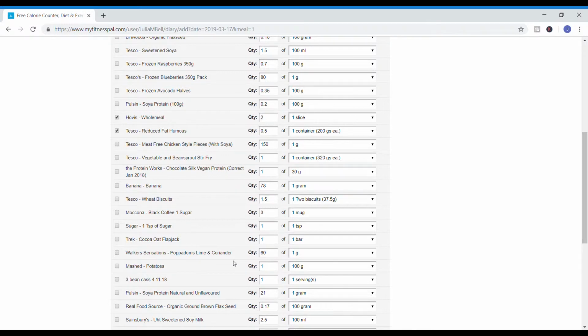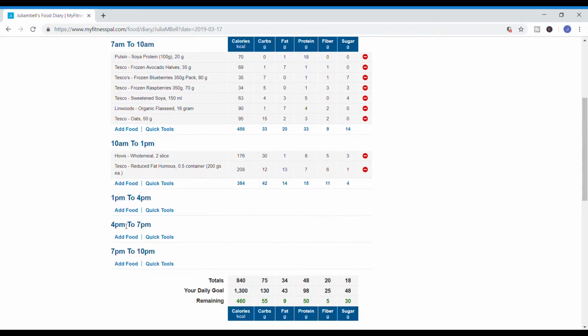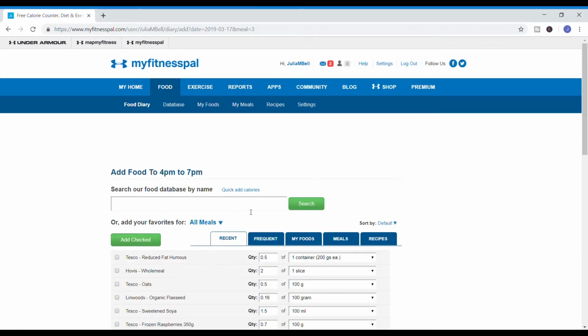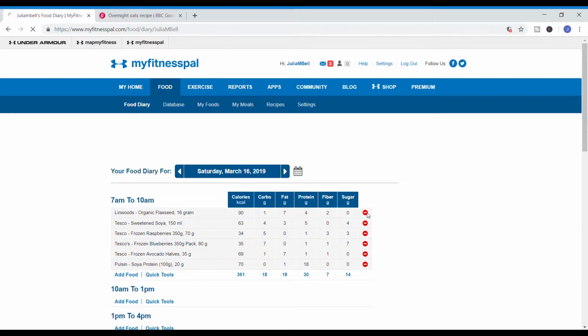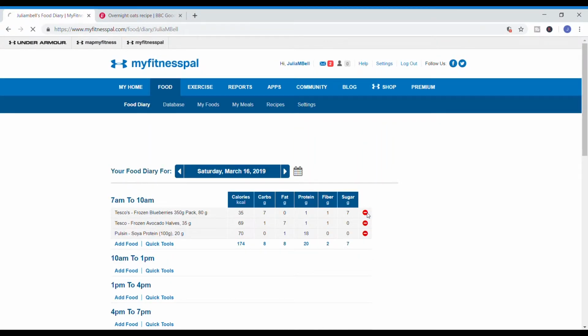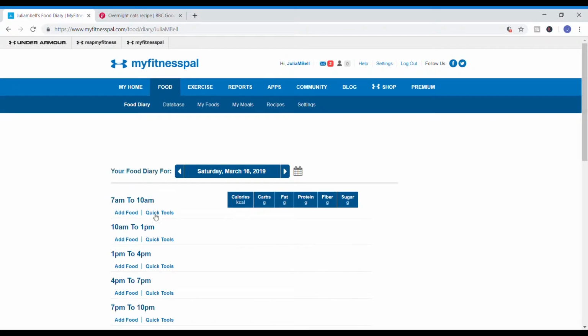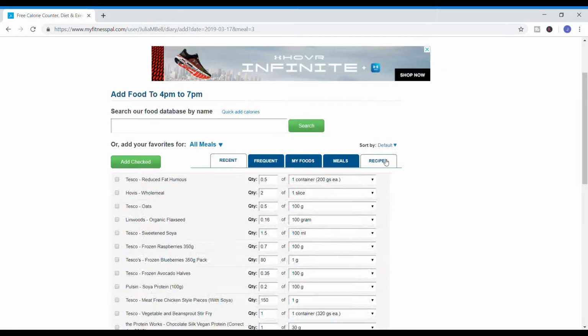If you're anything like me, I use the same quantities of things, and it's a really good quick way of adding in your food. If you didn't like something, you can delete it and remove it from the day. Also, as a quick tool, you can copy from dates, or copy to dates, or copy yesterday's food.